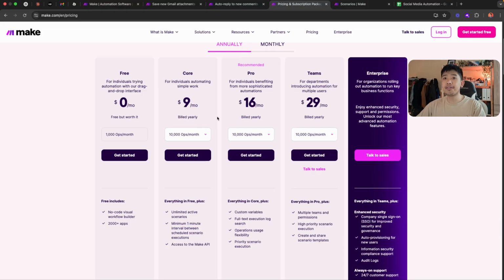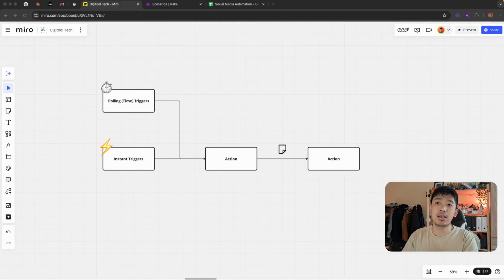Now, let's really dive into the automation itself and let's understand the building blocks of automation before we jump into Make.com. Right, so here we are in the Miro design dashboard where I want to really show you guys the high-level overview of the automating process itself so that we truly understand the building blocks before we jump into Make.com for implementation.